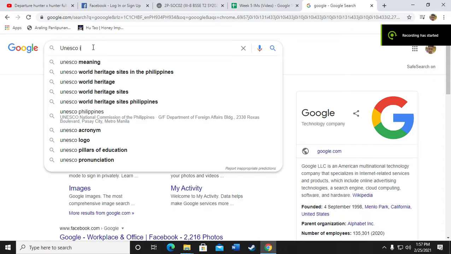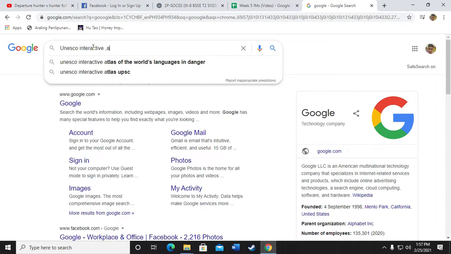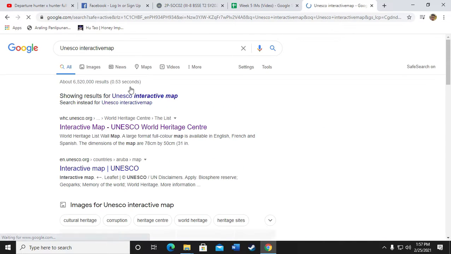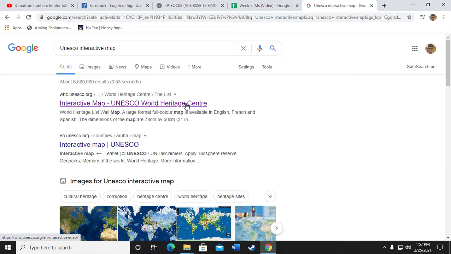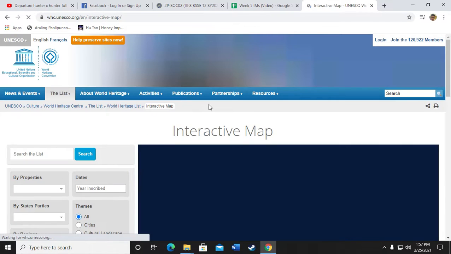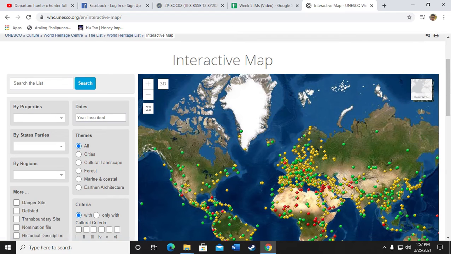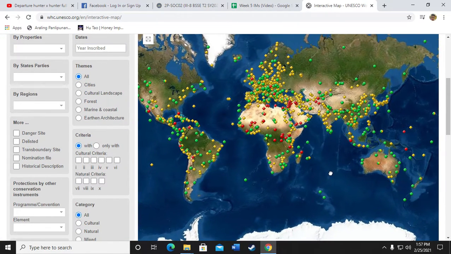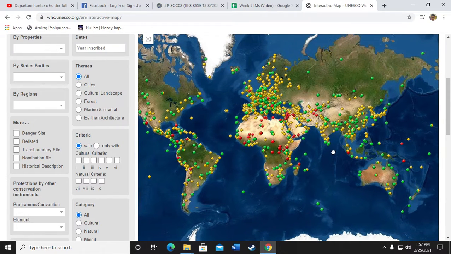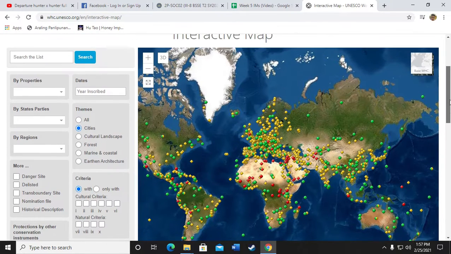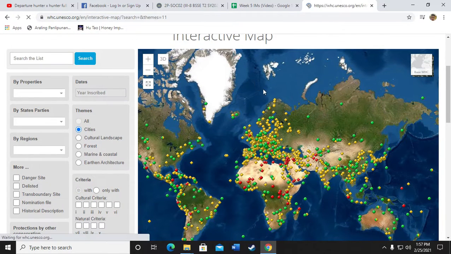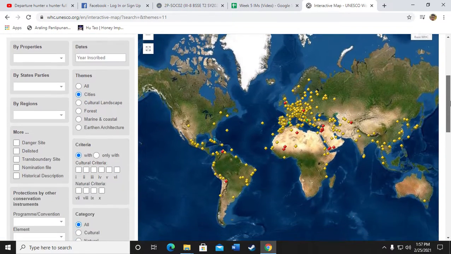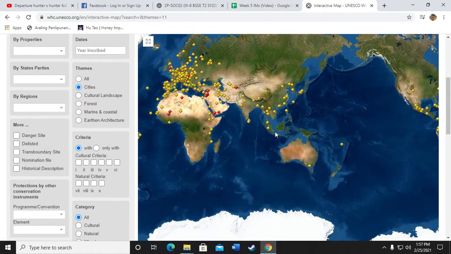First, search up in Google the UNESCO Interactive Map and click the first link. As you can see, all of the dots in this map represent all of the landmarks that UNESCO has data on. And here on the left side you can see all of the tags that you want to search. Here we will go to the city tab.